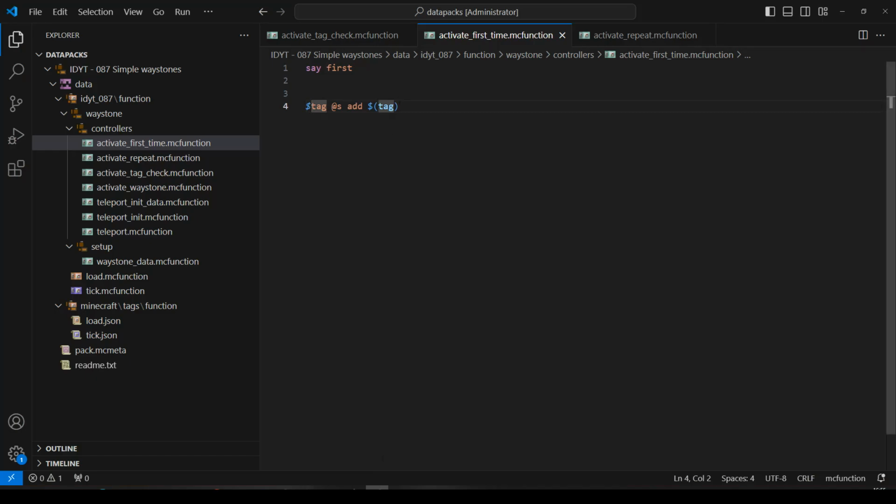Okay. Let's go back. Let's get rid of that save first. Let's do a better message than that. Let's do a tell raw at s. Open and close. We'll have 1, 2 entries. The first one is going to be a little bit of text, and it's going to say waystone added, and a space, and the next one will be NBT. So we'll say, what are you?